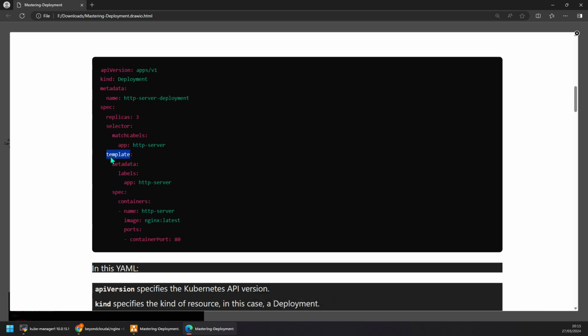The template here talks about the pod template or configuration, and then you have the metadata about that particular pod. For example, the first metadata we are giving is labels, and we are labeling this pod as app: http-server. So this is the label which is going to be part of your pod. And then in terms of the spec, you're going to have containers. Under containers, you're going to have the name of your container, which is going to be http-server.